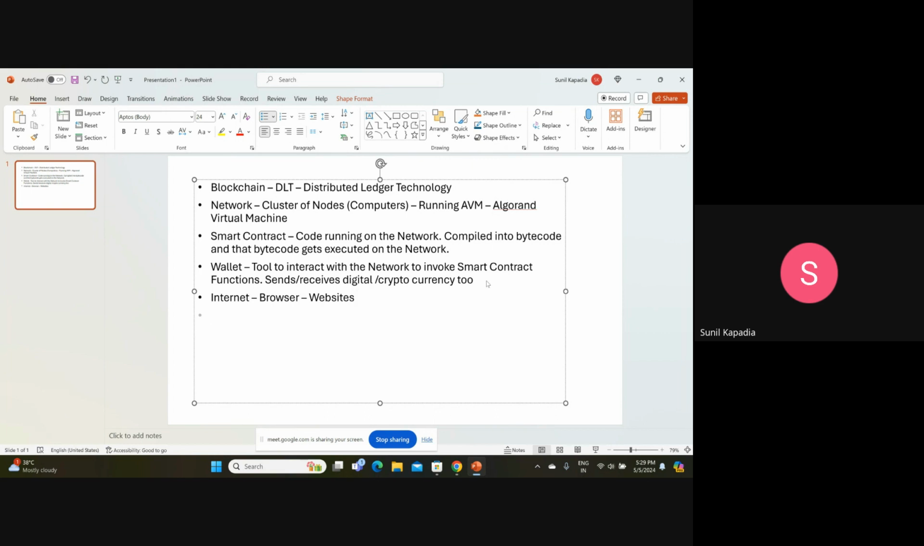So exactly at the bottom, if I write network, wallet, and smart contracts. So this is how the entire blockchain network is established, right? So again, wallet, what is wallet? So wallet is a PKI structure. What is a PKI structure?